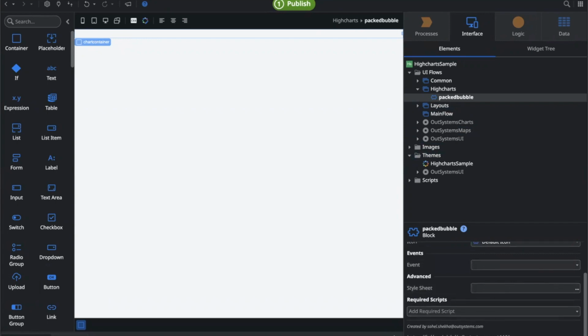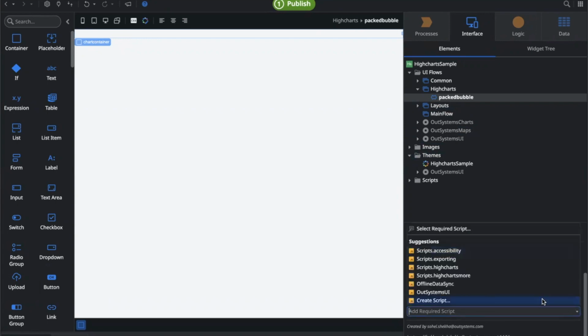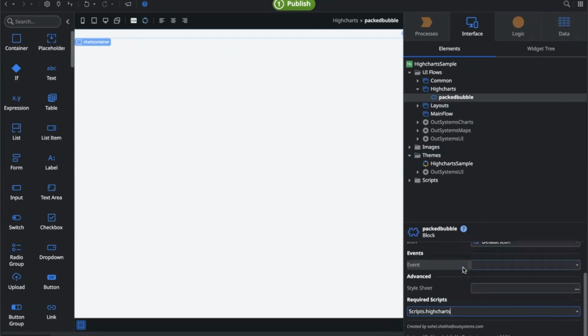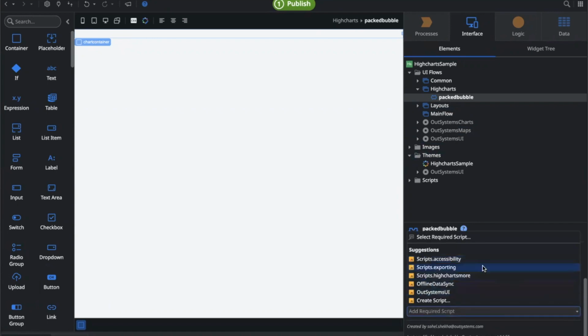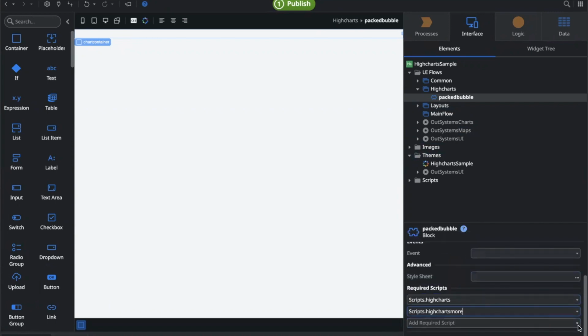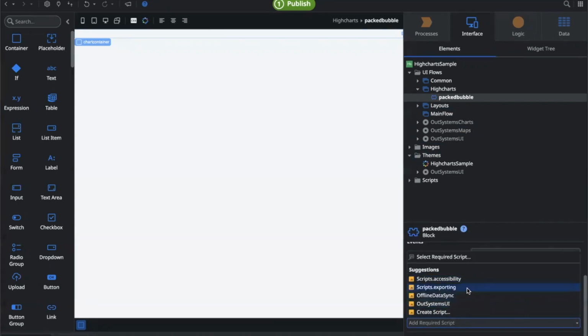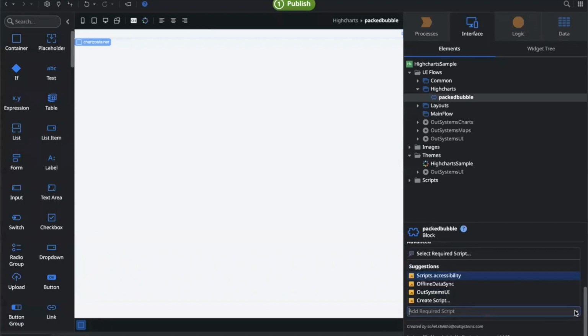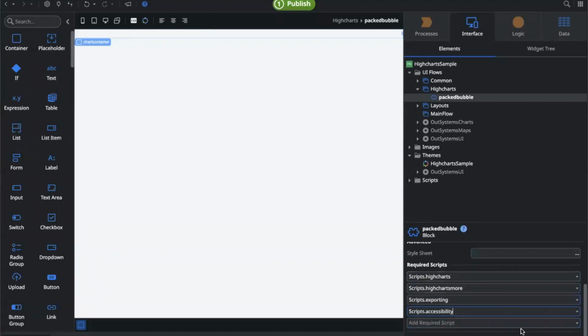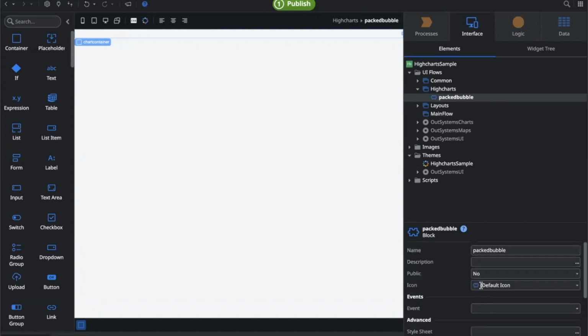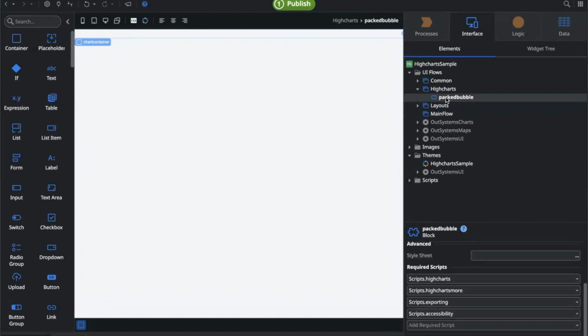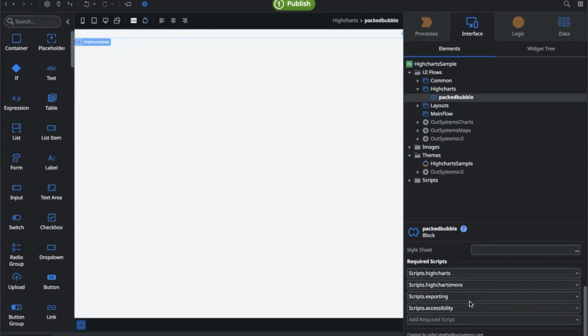And I'm going to add those 4 scripts, right? So first of all, it's Highcharts, Highcharts more, exporting, and accessibility. These are the 4 libraries that I need. So I'll click on the block, and then when I scroll down, I come to the required script, and I will add those 4 libraries, which I have already added in my script folder.